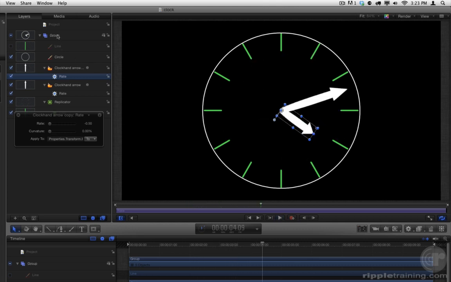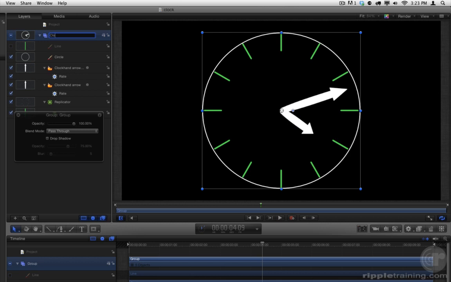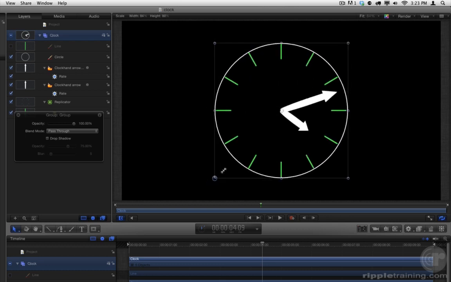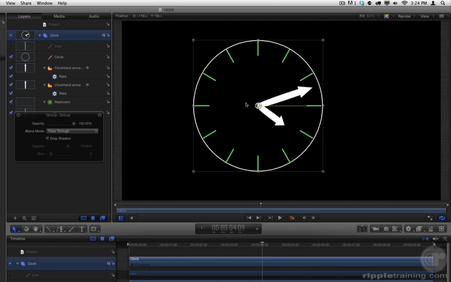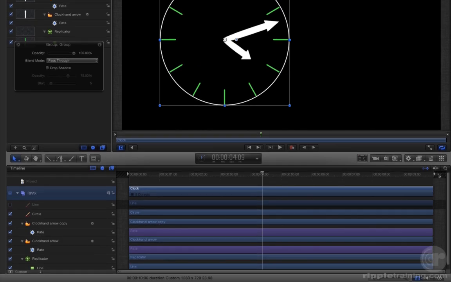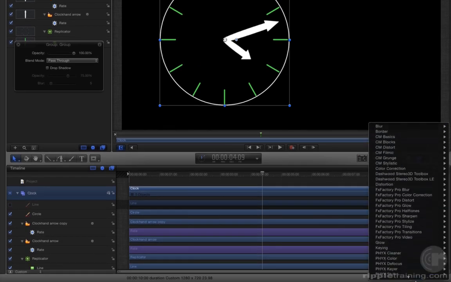Rename the group to Clock, select the group, and scale and reposition it in the canvas as you like. Experiment with the indent and extrude filters on this group to create a 3D look.